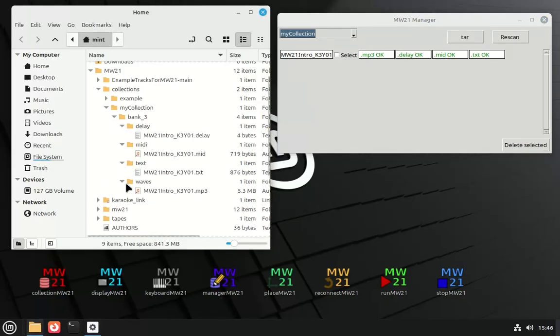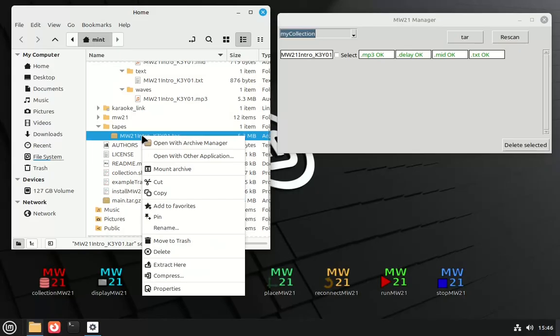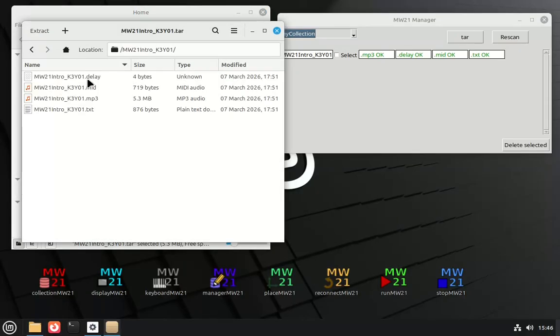Now let's open the archive and take a closer look at it. We go to the tapes directory. As you can see, there is nothing unusual in the structure of the archive. It's just the name following this special convention. Only ASCII alphanumerics with the suffix underscore K3Y digit digit. Component files follow the same naming convention.